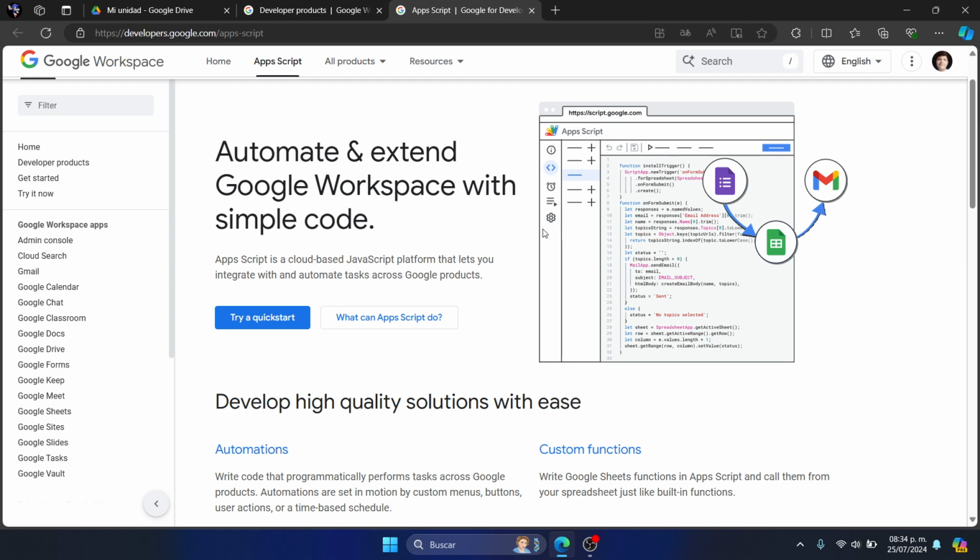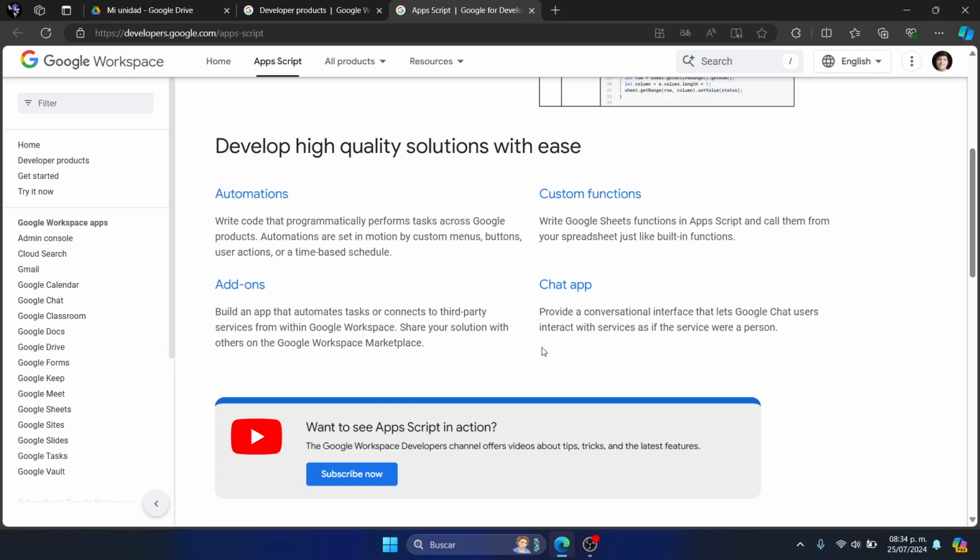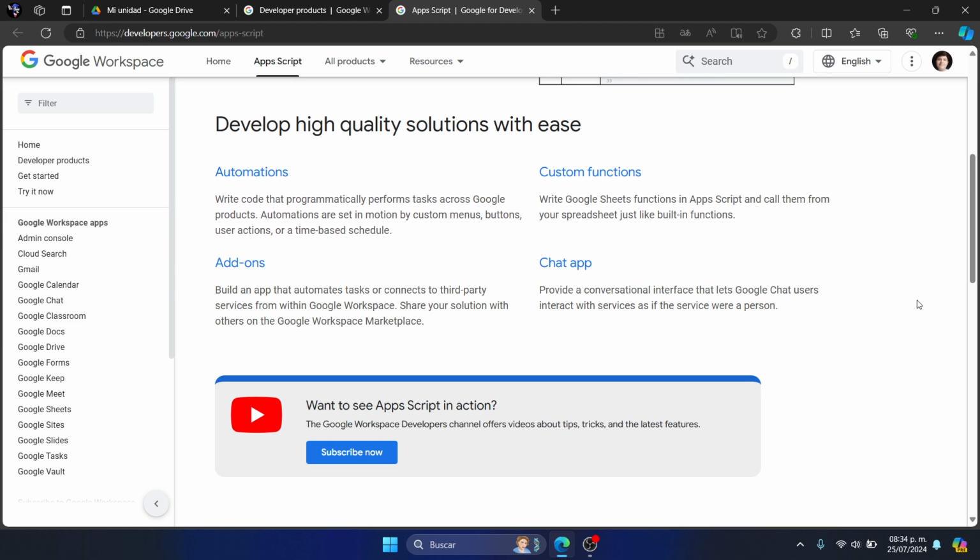Automate and extend Google Workspace with simple code. AppScript is a cloud-based JavaScript platform that lets you integrate with and automate tasks across Google products. As you know, we are going to use JavaScript to create different projects related to Gmail, Google Sheets, Google Docs, Google Drive, and a little of Google Presentations, or Google Slides, as it is well known. And obviously, these are the scopes that you can have with AppScript.